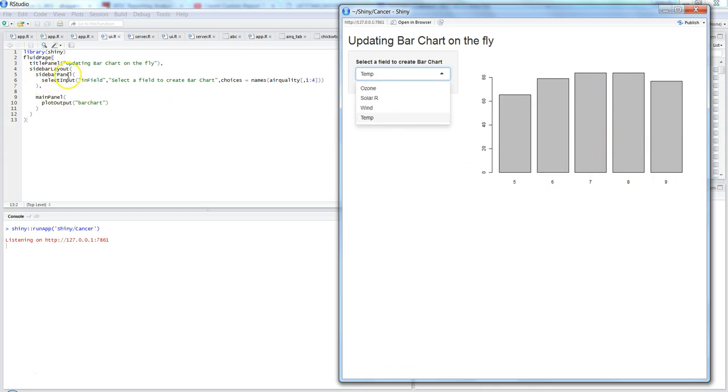And within the sidebar panel, we want an input. Input is basically a field. This is the ID which we will access in server.r. So the field's ID is in field, and the text for this select input is select a field to create a bar chart, and we want to give choices based on this data set. So the names of the fields of air quality. This names function helps us identify what are the fields within air quality, and within the air quality we are saying that we need the fields 1 to 4. That means 1, 2, 3, 4 fields to be displayed over here.